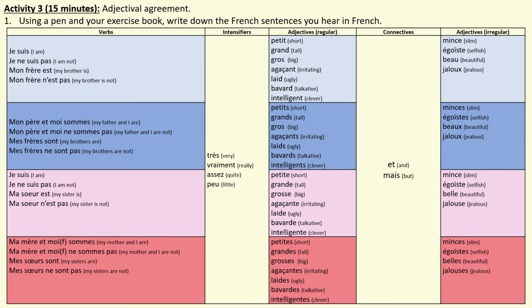Number 6. I'm reading the French again. I want you to write down the French. Je suis assez grande et très belle. Number 7. Ma sœur est agaçante et égoïste. Number 8. Ma mère et moi sommes assez petites et belles.